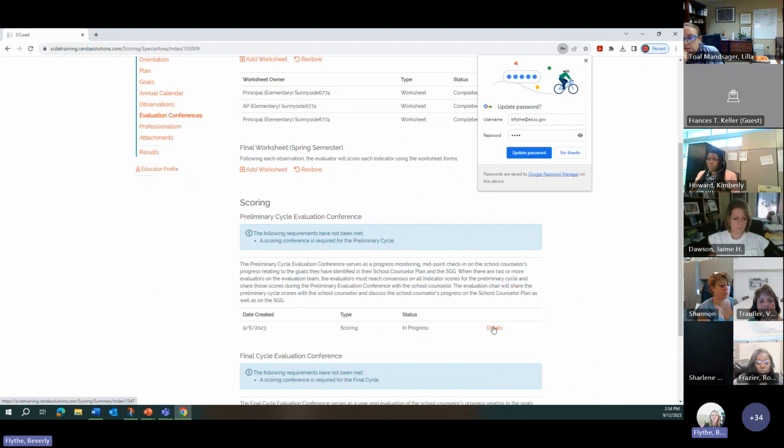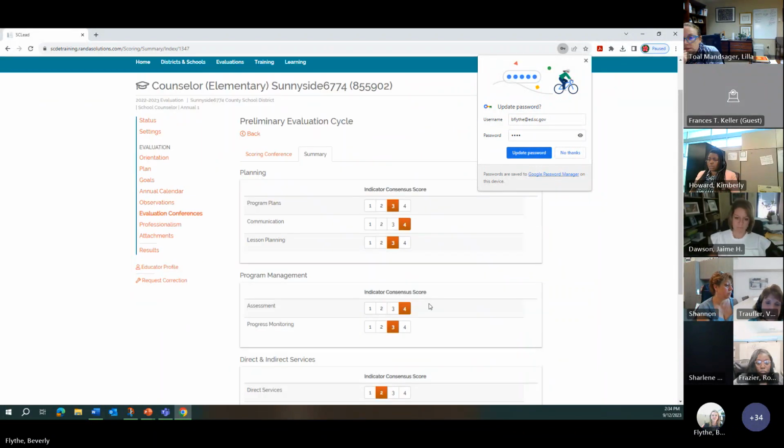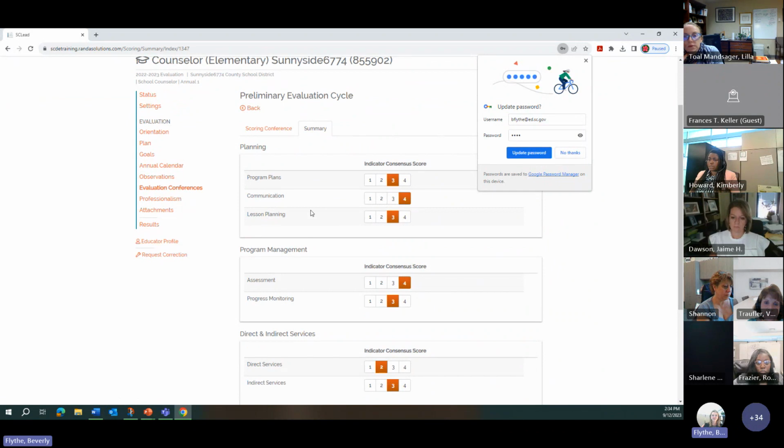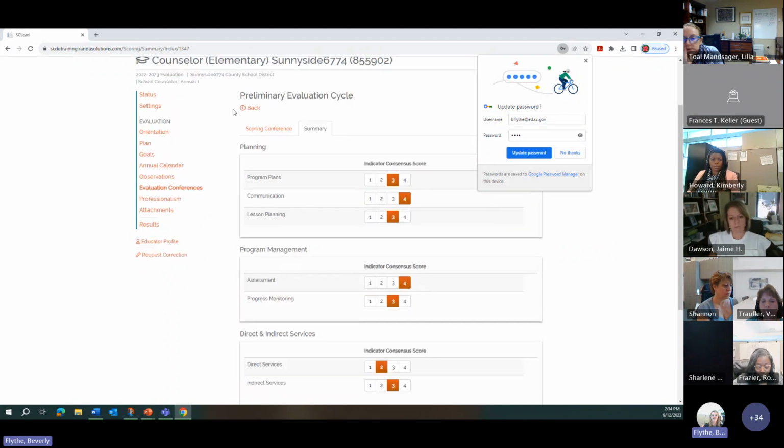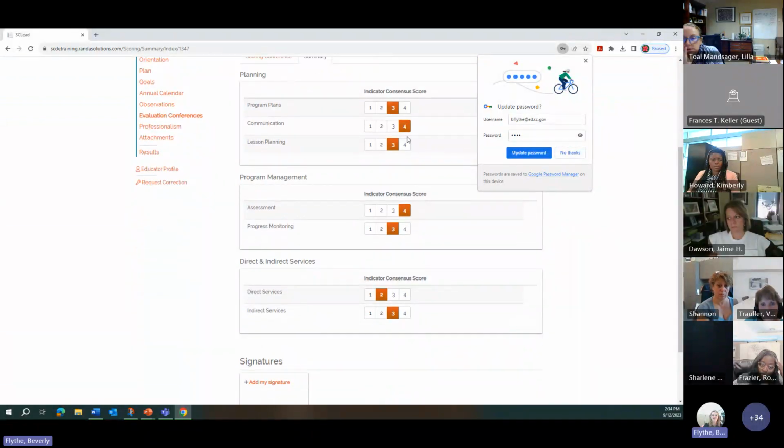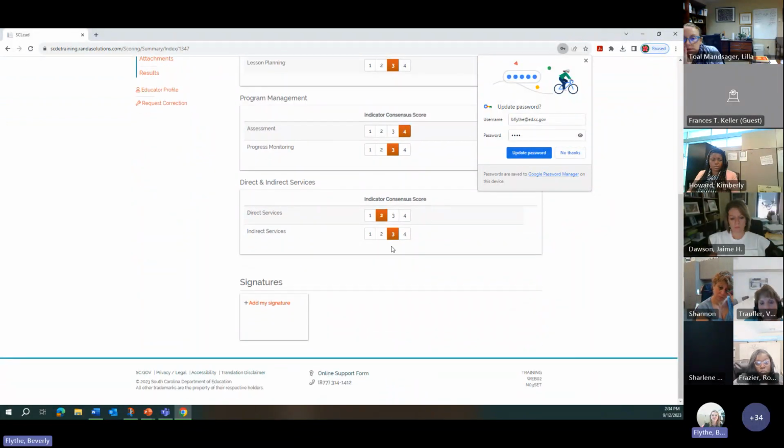I took my signature off of it, so it's not completed now. Normally it would say start the conference. I would click on that. This is where your worksheet will populate the scores. So these scores came from that worksheet that we just completed, and it averaged all of those worksheets together. Or we came to consensus. This is a consensus.